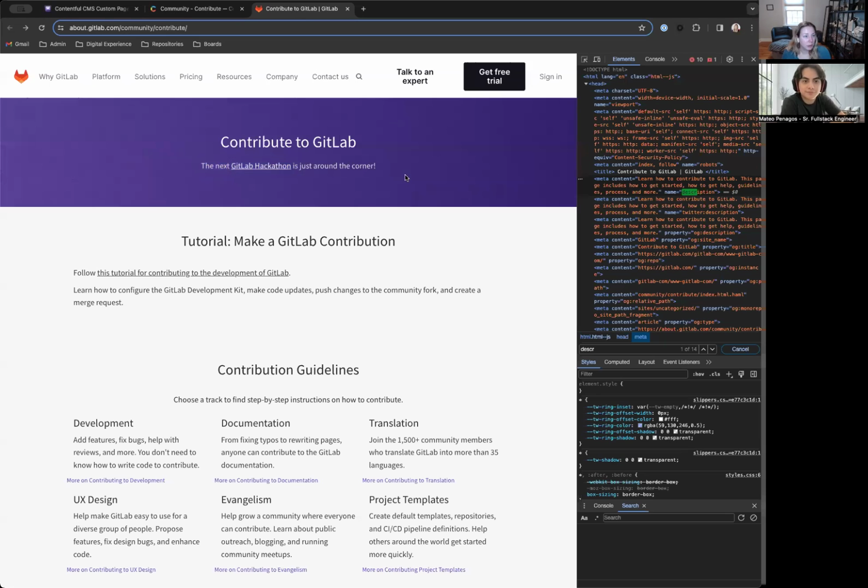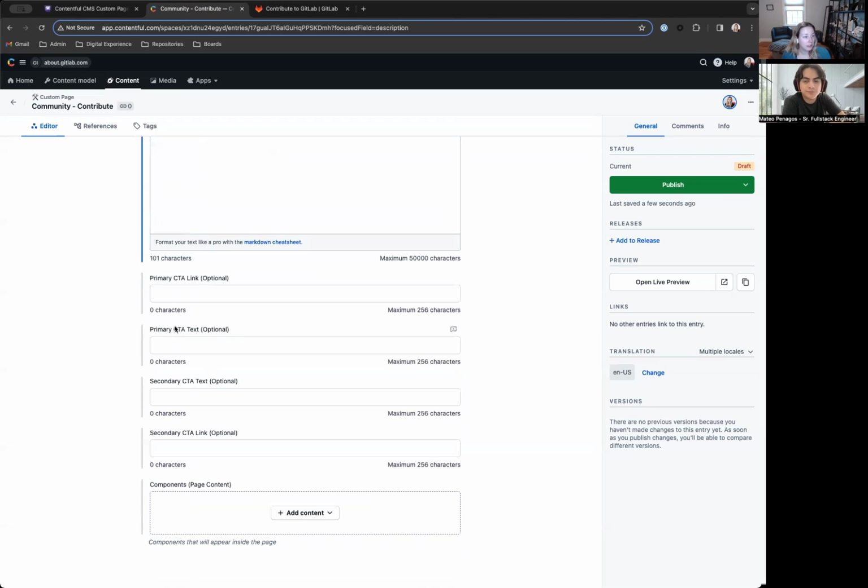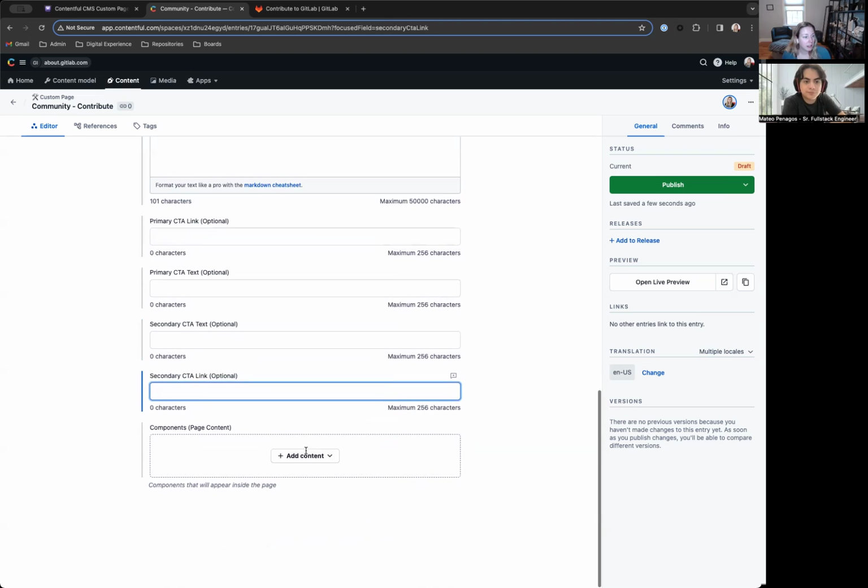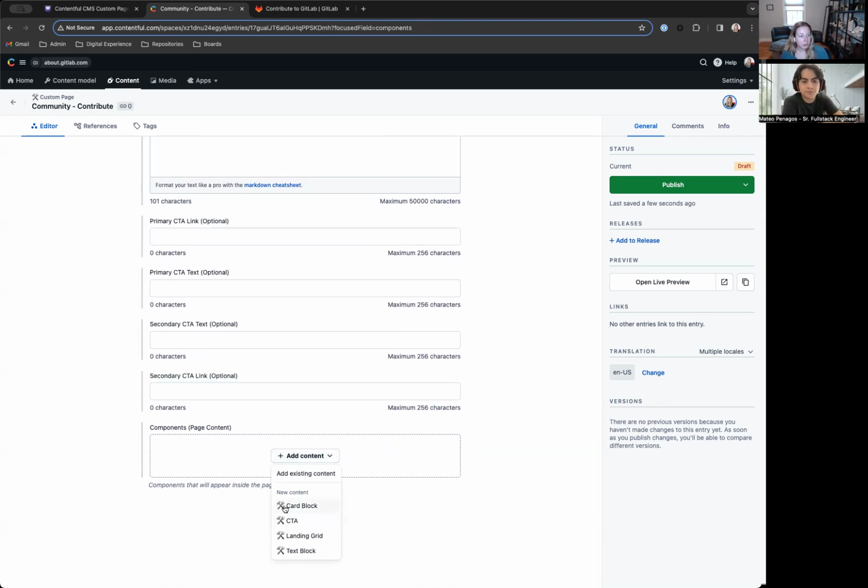In this hero, we don't have any buttons or CTAs, so I'm going to leave these CTA sections blank. And then we get to the bread and butter of the page. So this is the page content. And here is where we get to add content, all the ones that start with that hammer and nail.